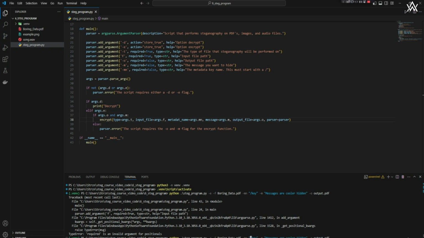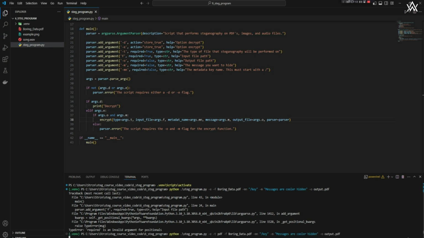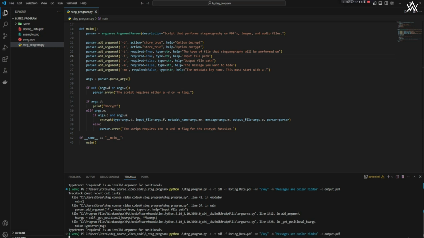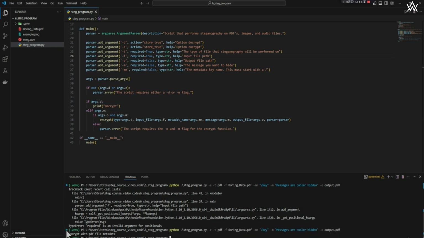Oh, you know what? I think I forgot the type. So -t for type, and then we need to give it a PDF. And press enter. And we get another error, and it's saying in add argument. Aha. There we go. We got a -f, and let's run it again. And now we're seeing encrypt with PDF file metadata.